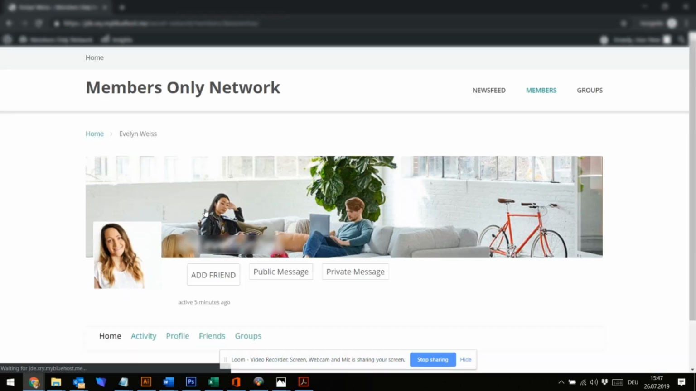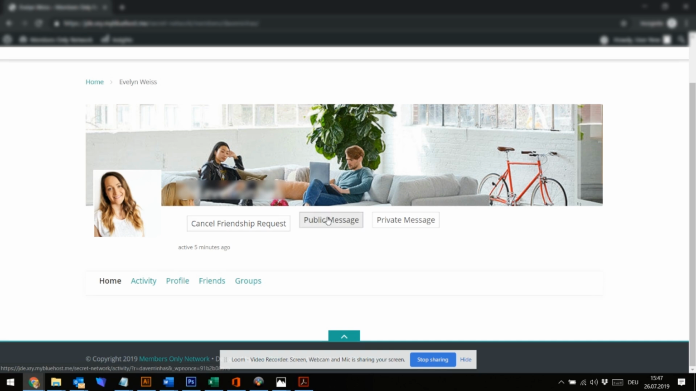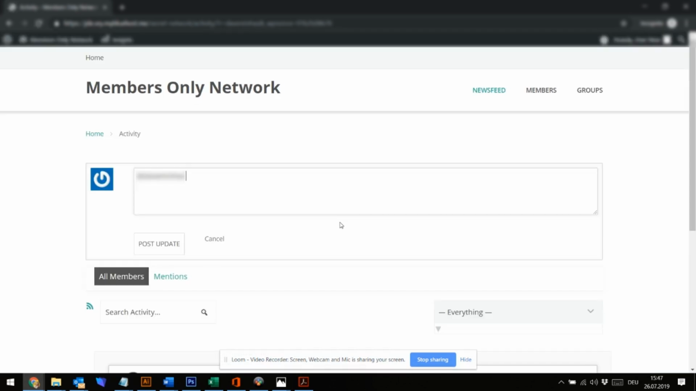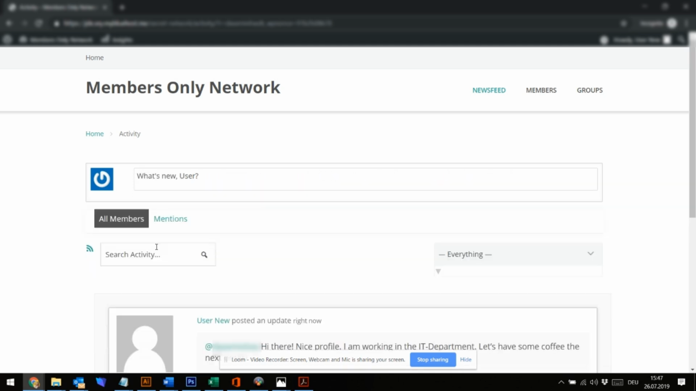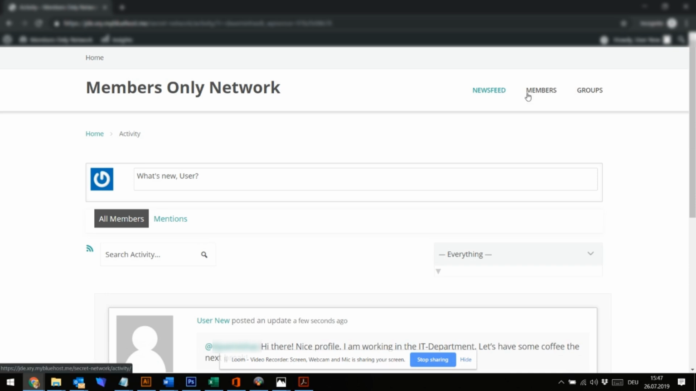Let's go on my profile. The new user can add me as a friend. And he can send me, for example, a public message and say, hi there, nice profile. I am working in the IT department. Let's have some coffee the next break. This would automatically be shown in the newsfeed because it's a public message.